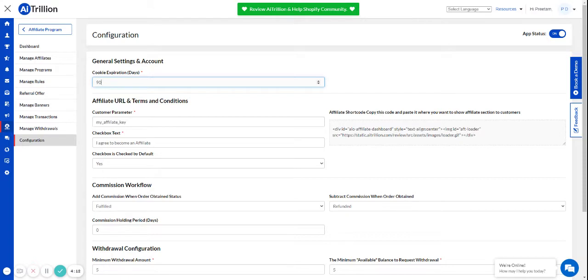The customer parameter, we do not recommend changing this unless you really want to. Then there is a checkbox text for registration as an affiliate, and whether the checkbox text is checked or accepted by default. So you could say, I agree to become an affiliate, or let's say, yes, I want to, yes, I agree to become an affiliate. You can change that to whatever you like.